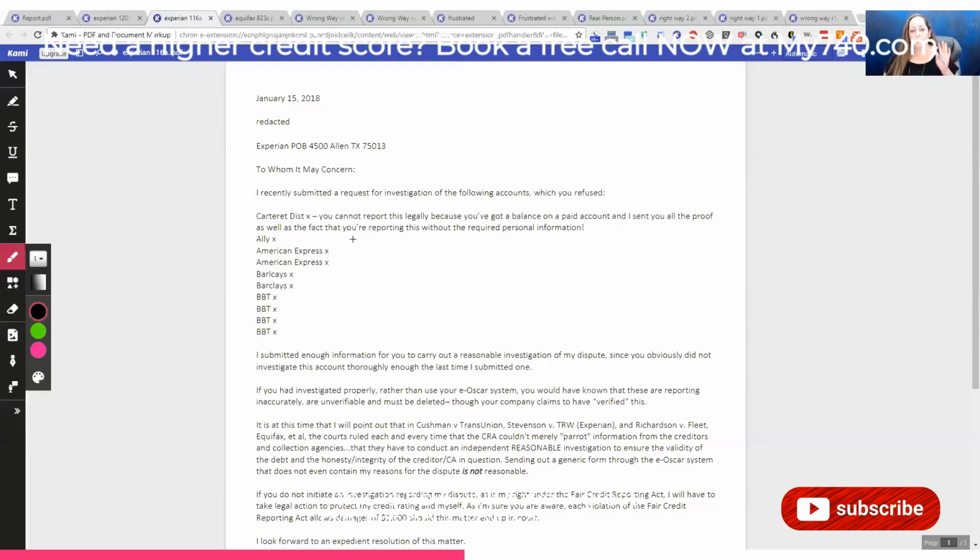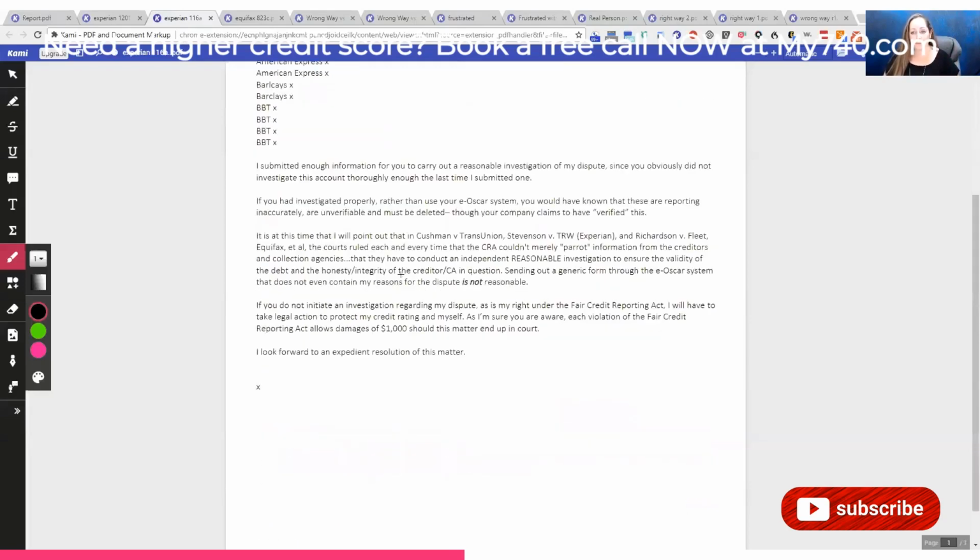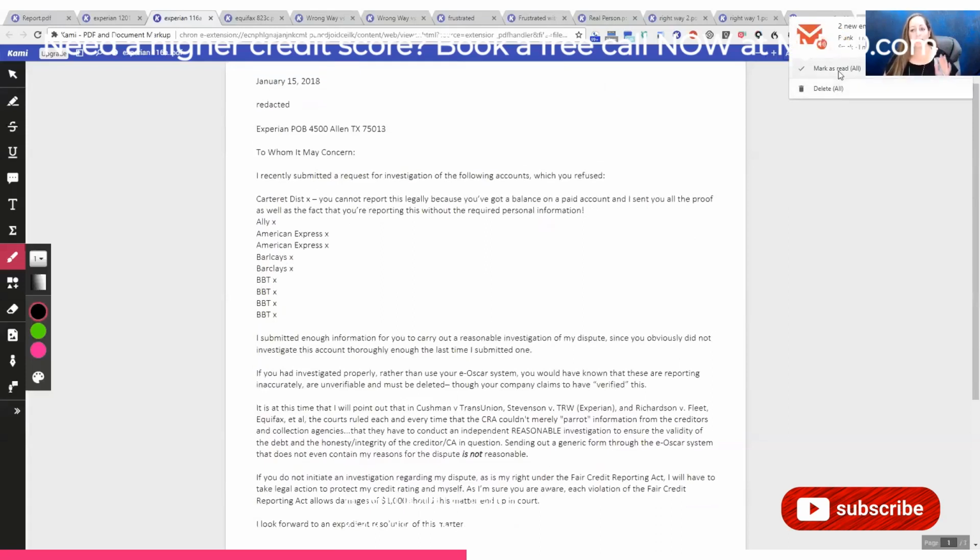So now, this is a template letter. Yes, I tell you all the time, do not use template letters, right? But this is like a couple disputes in, they haven't done anything, you know that they're not investigating, and you want to force them to do an independent investigation. You can use this dispute letter, okay? And it's very, very simple.